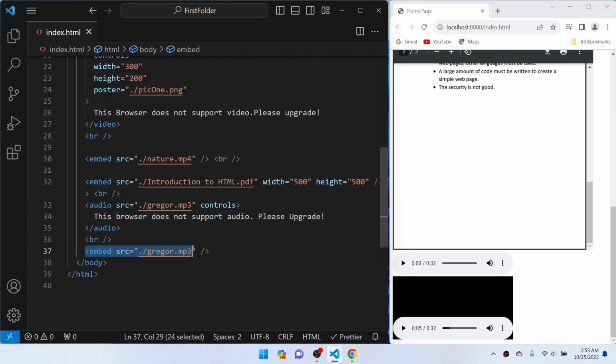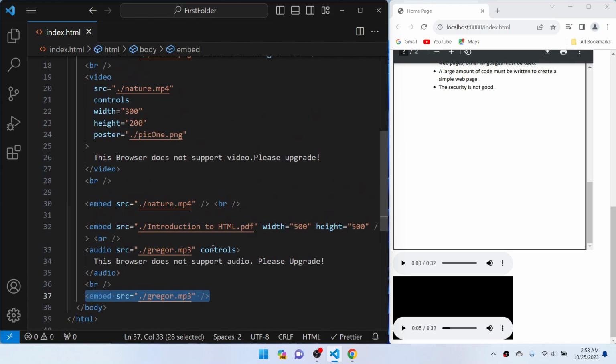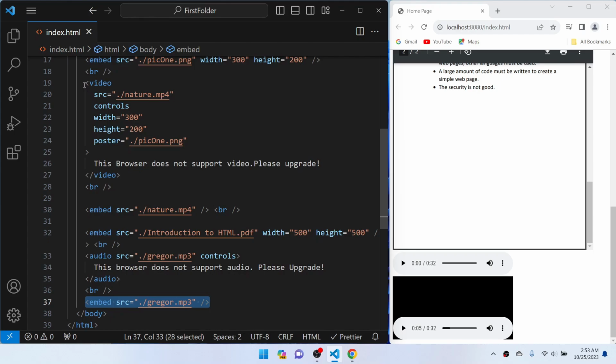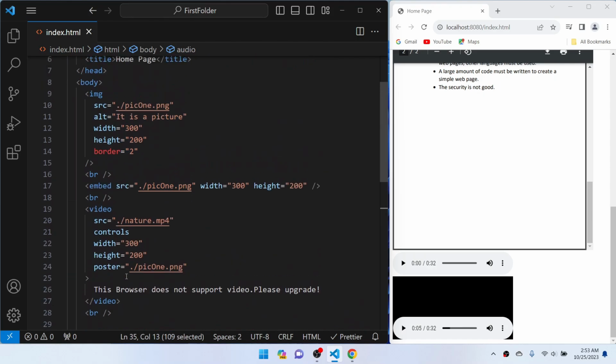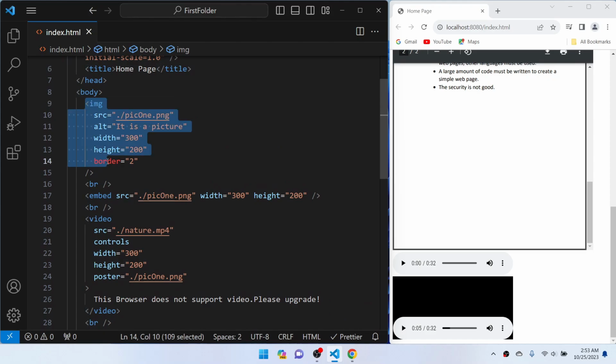Though the embed tag is a universal tag, it can add any kind of files to our web page. Still, it is not recommended to use the embed tag. If you want to add a video to your web page, use the video tag. If you want to add an audio, use the audio tag. If you want to add a picture, use the image tag. Because the embed tag is not recommended, it is losing its support day by day. So use the respective tags for your work.